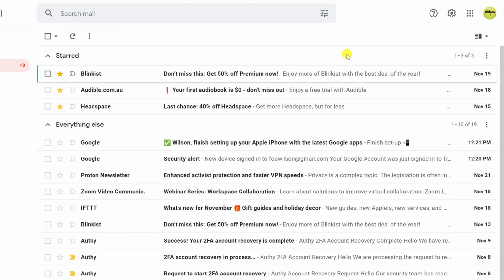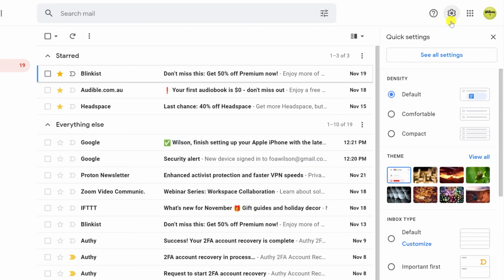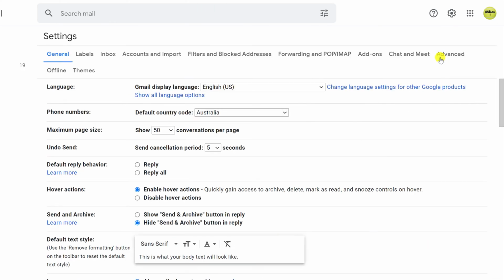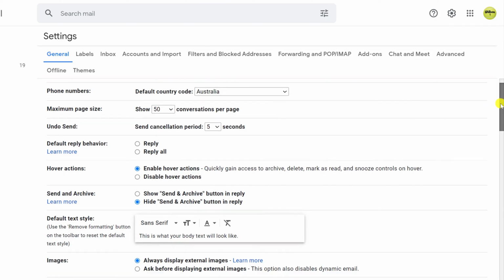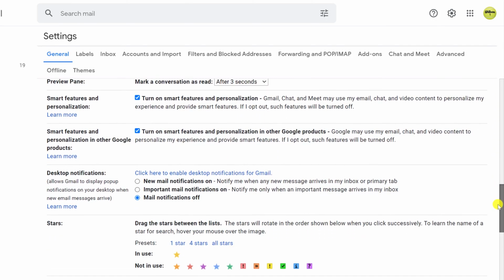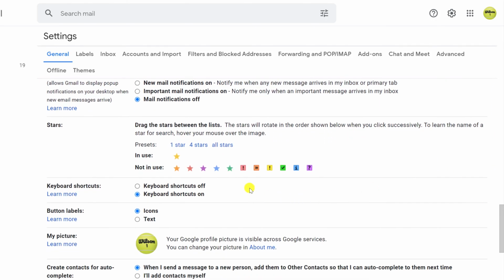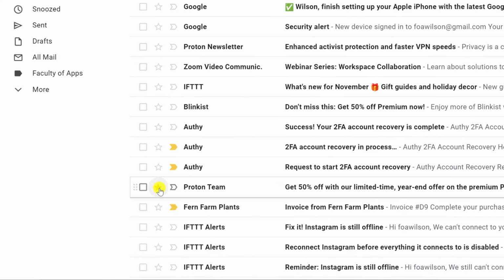Something that is often overlooked with stars is that you have several types to choose from. If we go back into settings, again click on See All Settings, then under the General menu, scroll down to Stars. Here you can add different coloured stars or labels to signify different types of important emails. Now, after I save my changes and go back into my inbox, I can click once on an email to apply a star and click twice to apply the exclamation mark.